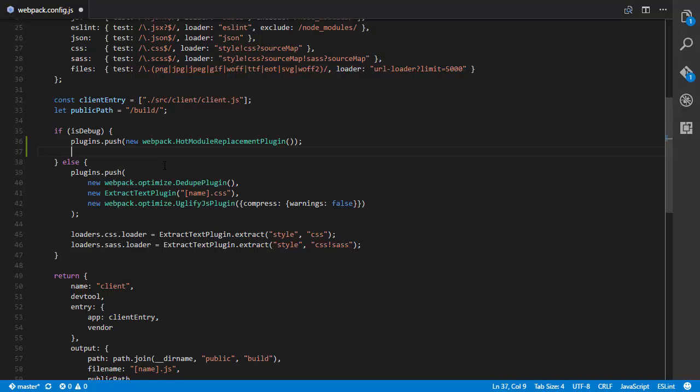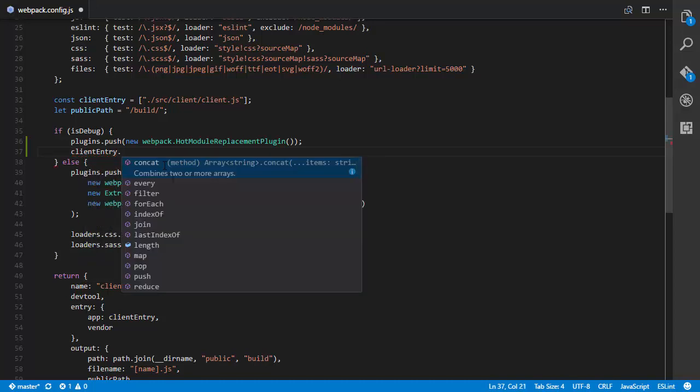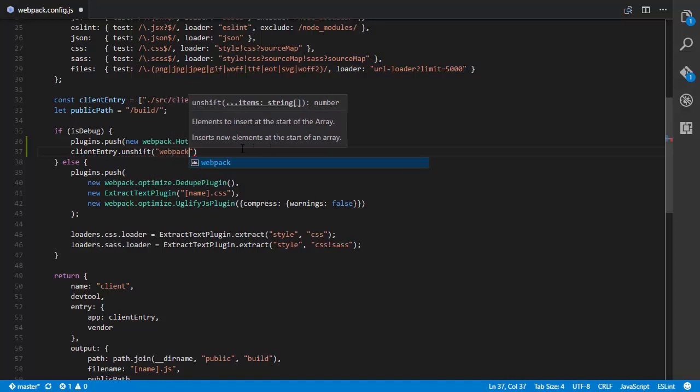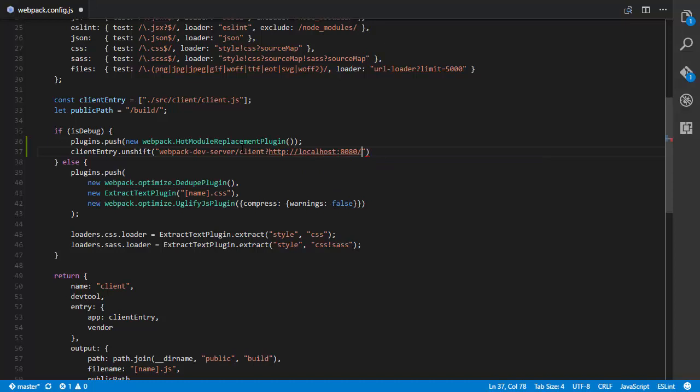And I have to configure one of them. I need to tell one of them where my Webpack dev server is going to be hosted on. So what we're going to do is we're going to say client entry, and then I'm going to do simply unshift, which will prepend items onto the array. And then I'm going to pass in 2 strings, and the first one's going to be webpack-dev-server/client. But then I'm going to say question mark http://localhost:8080. And so this argument is going to be passed into this file.